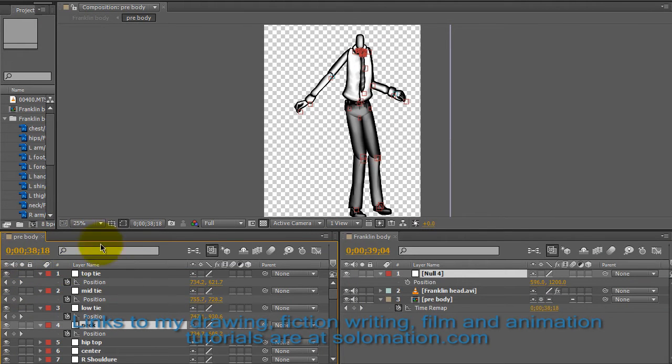Let's take the body composition and bring it over so it has its own window. And if you look, there are all these null objects that are controlling the movement of the body. And I would like the head to follow the movement of the neck null object in the other composition.